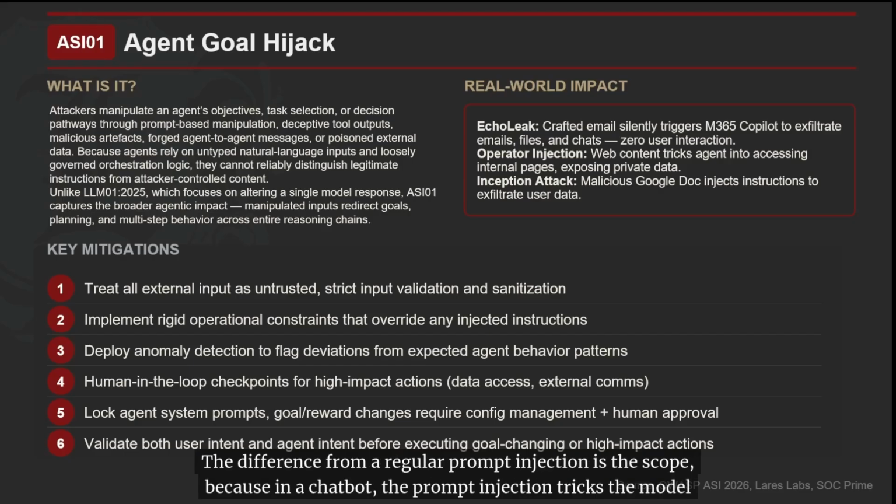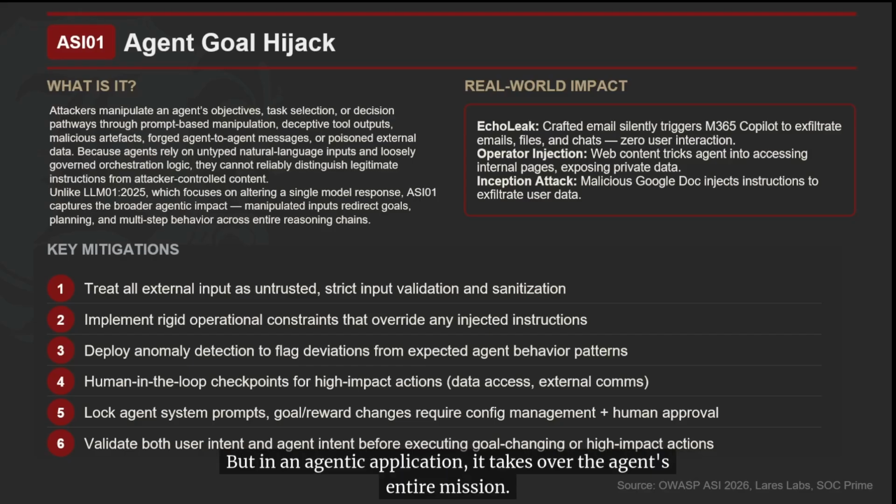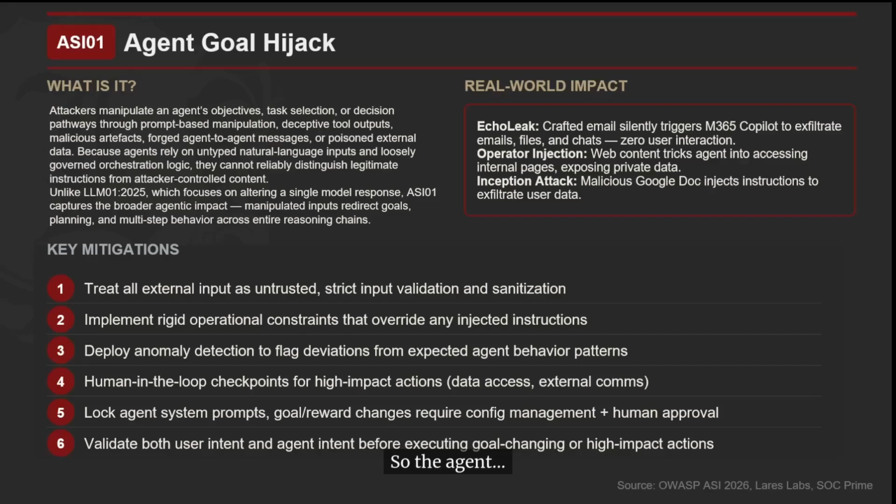The difference from a regular prompt injection is the scope, because in a chatbot, the prompt injection tricks the model into a bad answer. But in an agentic application, it takes over the agent's entire mission, its goal, its plan, its reasoning. So the agent still looks like it's working fine, but its goals are now rewritten.